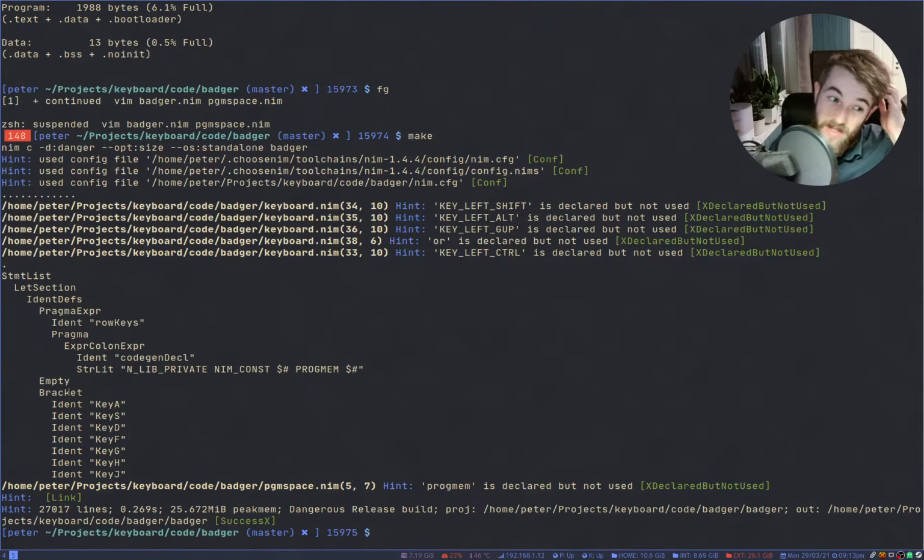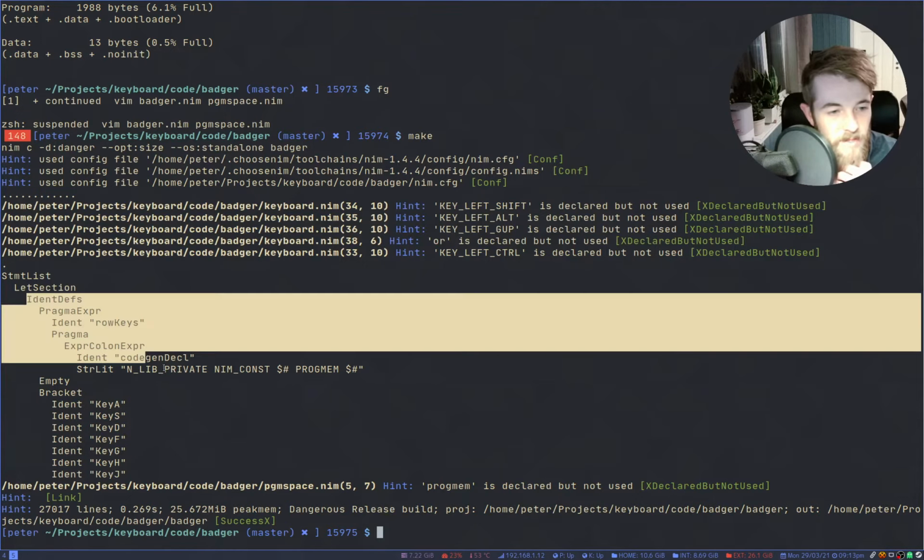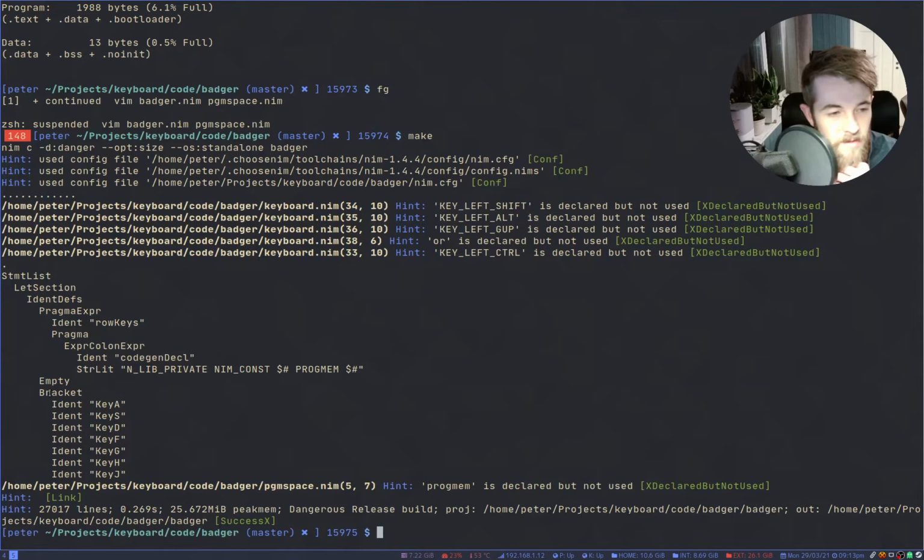So the bug I discovered earlier, this has to be a bracket. We can't wrap this in anything, otherwise it generates weird code, or code that just doesn't work. I have filed an issue with this, but I don't think it has been resolved yet. But yeah, so we need to create this.